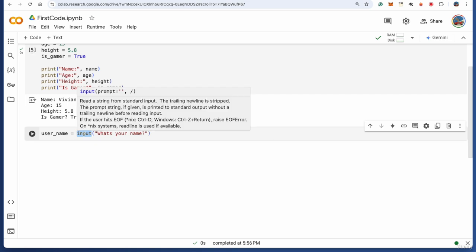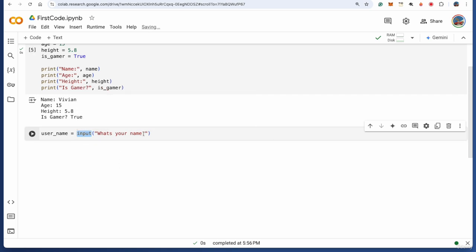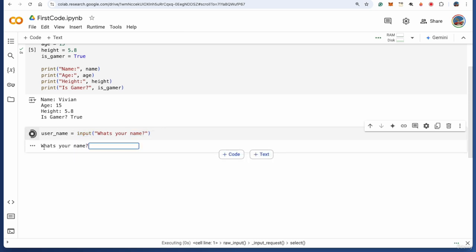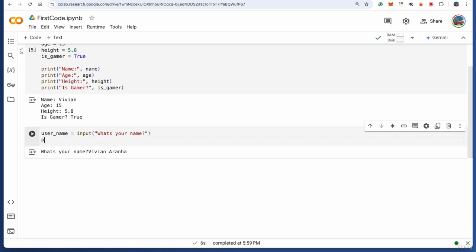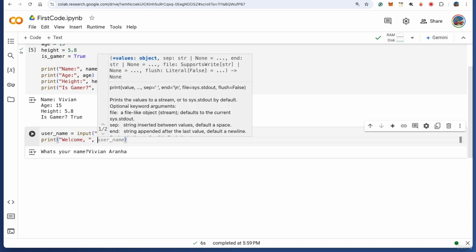It will call this input function and it will print this out to me and expect an answer from the user. So if I just run this here, you'll see it says, what's your name? And it's asking me for input, and I can say Vivian Arana, enter. And then the username value is Vivian Arana. Now I can do a little bit more. I can say print welcome, comma, and then I'll say username.